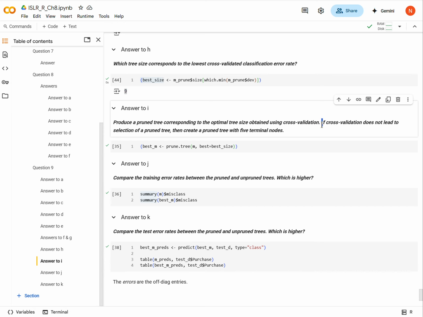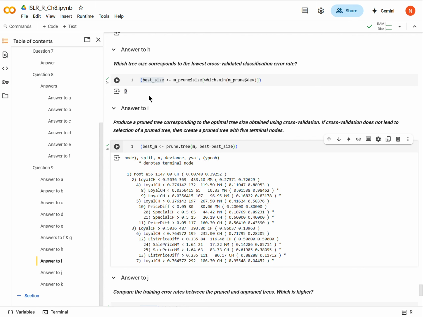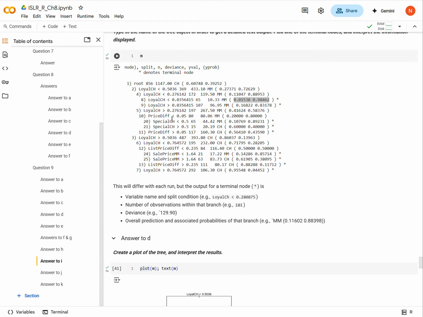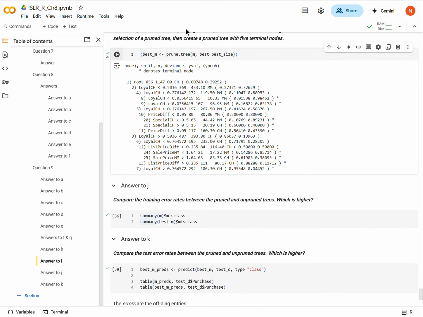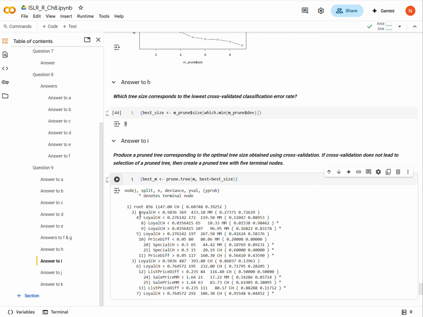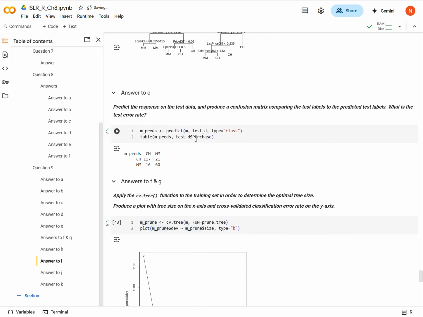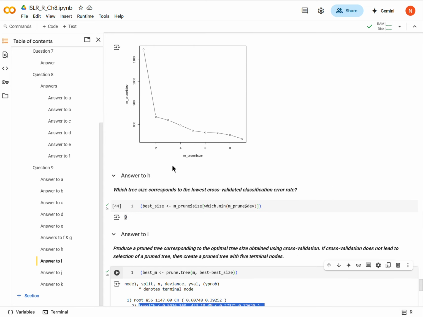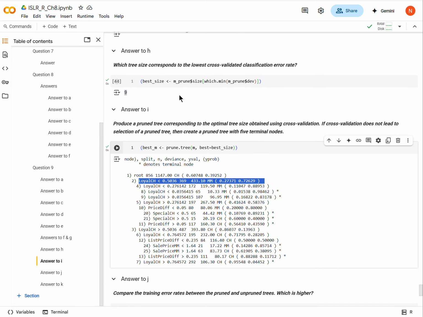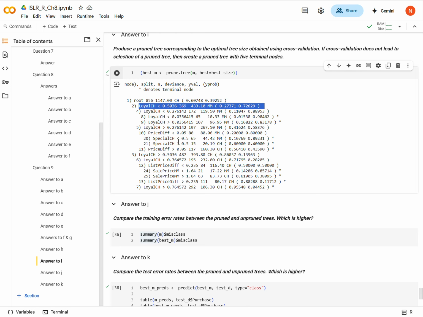And apparently this might fail sometimes. I haven't seen it fail, but if it fails, you're supposed to just use 5. Okay, so we run that, and then we have our similar construction, this one right here, but applied to the best tree size, which is 9. So these actually should be identical, right? Because up here we had 9 terminal nodes, and the best we can do apparently is 9 terminal nodes on the test data, according to this run. Again, if you run this again, you'll likely get different results.